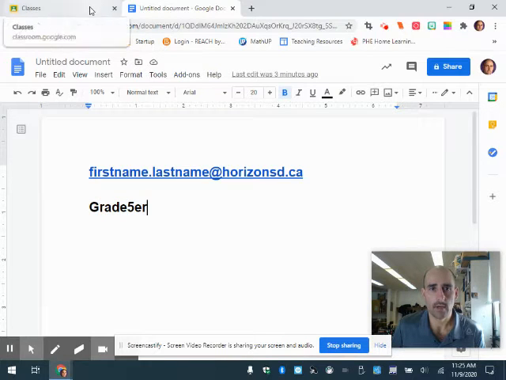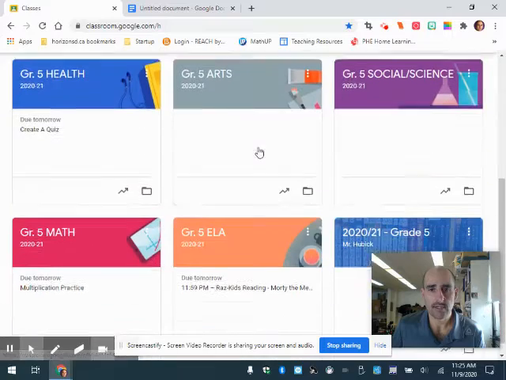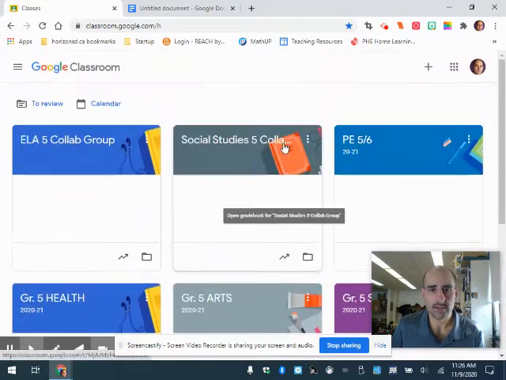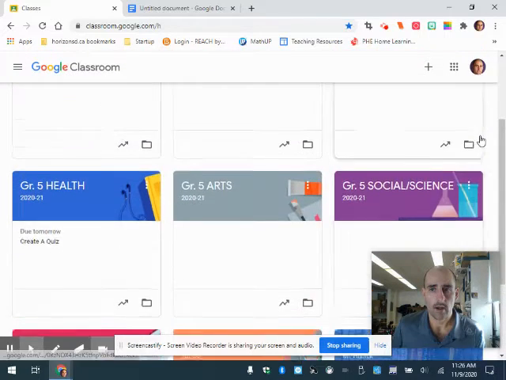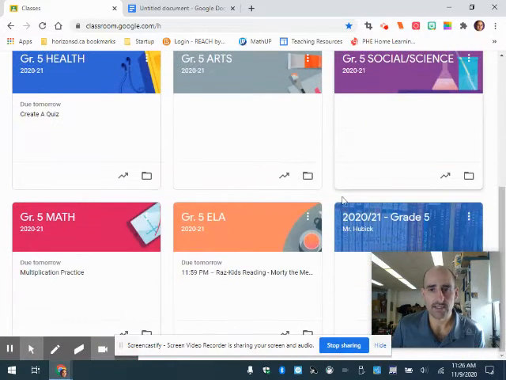All right. So once they're logged in, they will see a bunch of classes just like this. If they have work that is due, it'll show up down here. As you can see, there are some assignments showing up here. But the main place to get information is this one, 2020-21, grade 5.